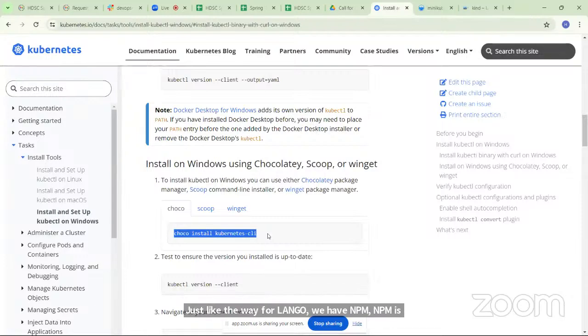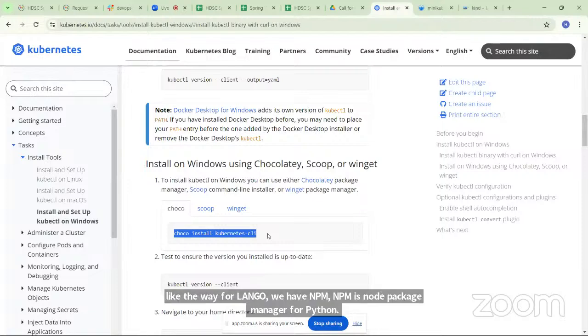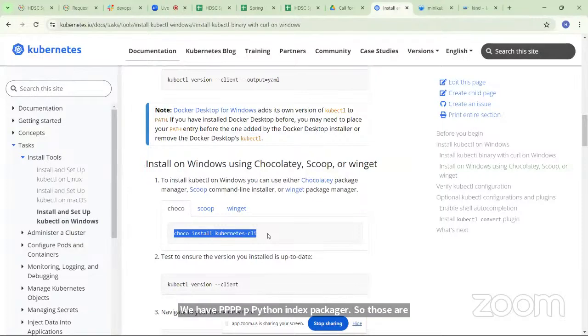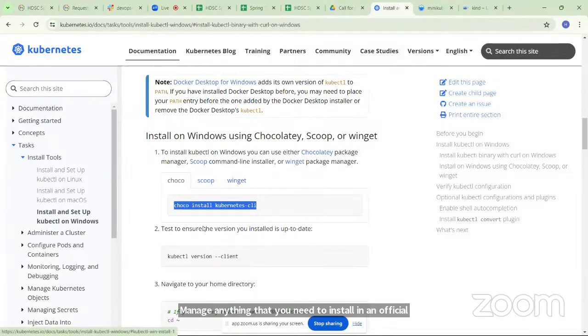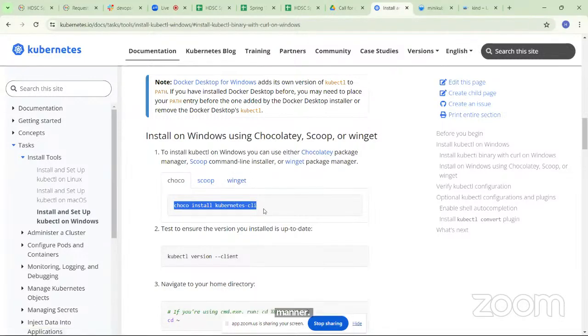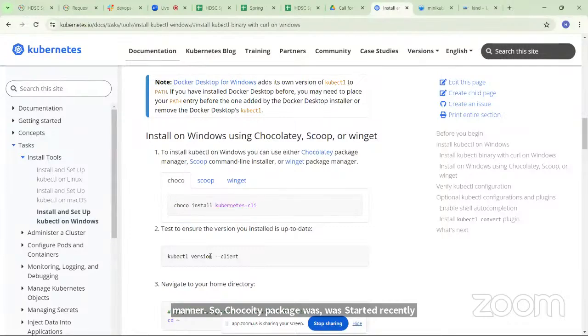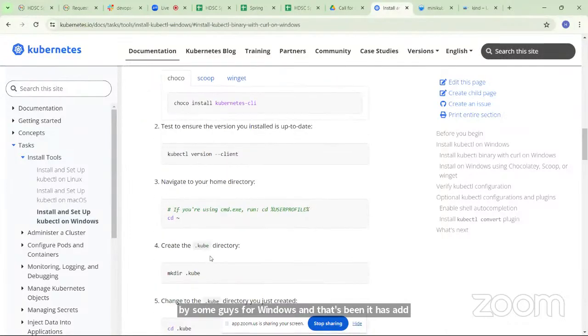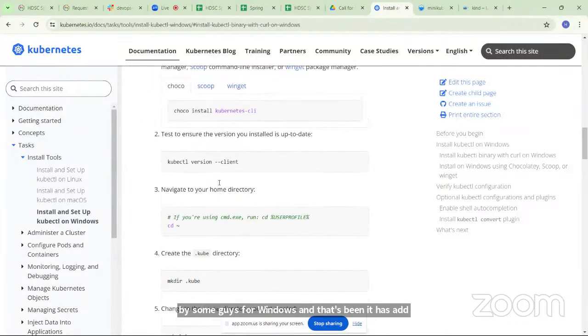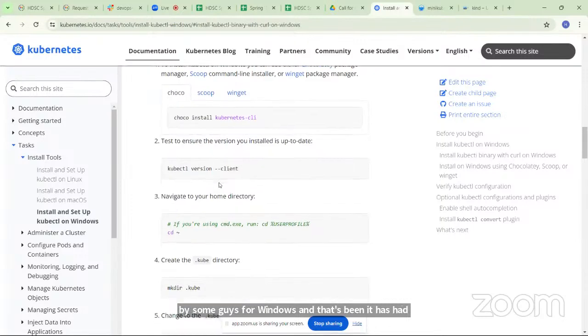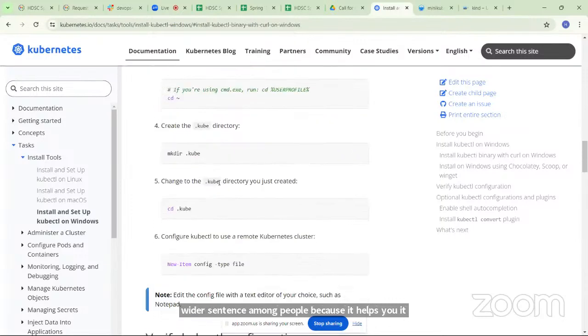So those are package installation tools that work only for that particular programming language or application tool, and they help you manage anything that you need to install in an official manner. The Chocolatey package manager was started recently by some people for Windows, and it has had wide acceptance because it helps you avoid the stress of adding things to the path and all of that kind of stuff.